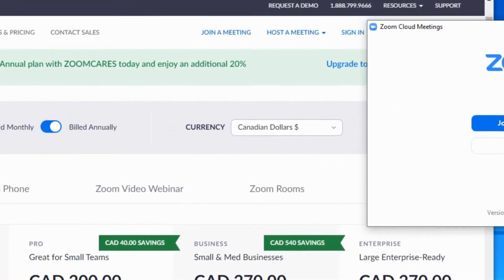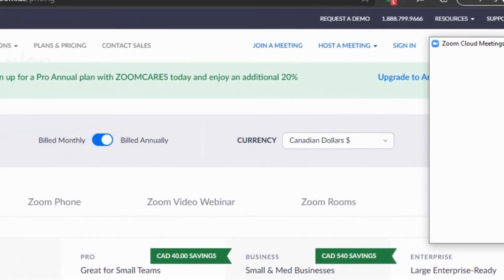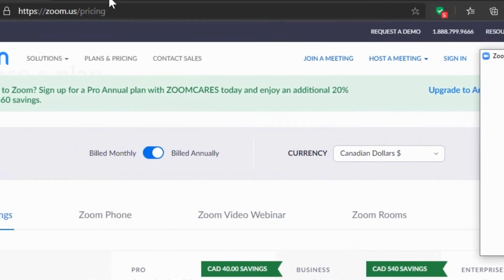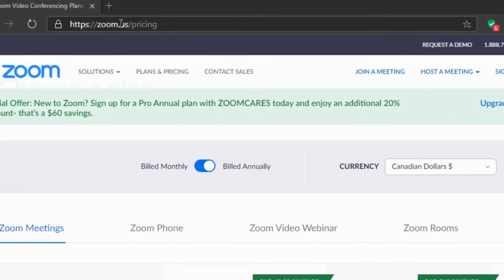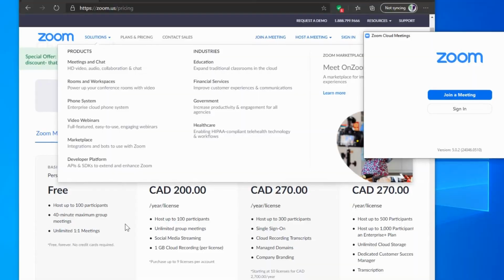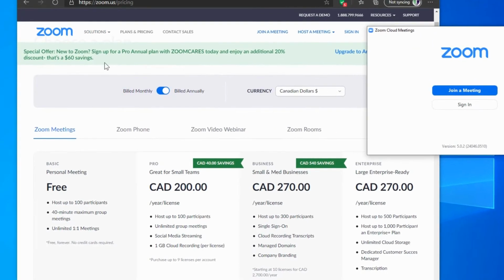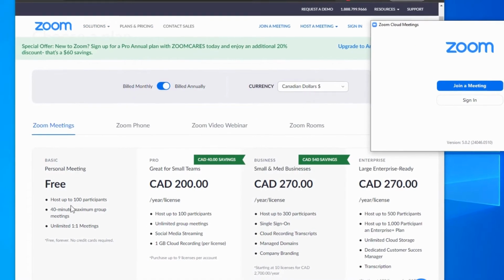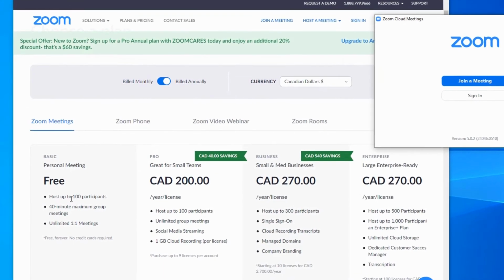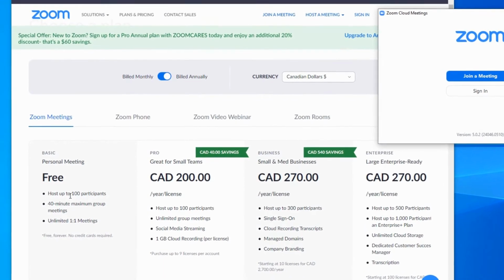So the first thing is I got the little app here, but we're going to come back to that in a minute. Now the website, you would go to zoom.us and it gives you information on here. It tells you under the pricing section, you can use it for free. Of course, if you're being invited to a meeting, it doesn't cost you anything.